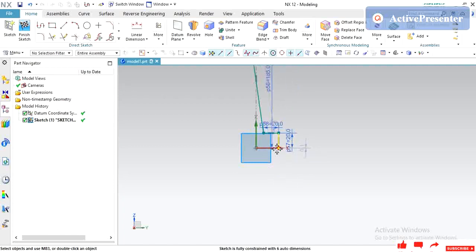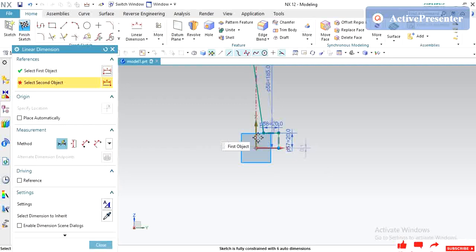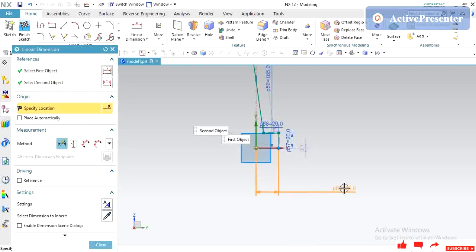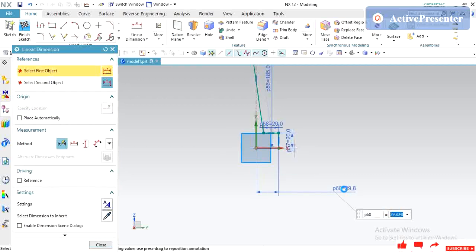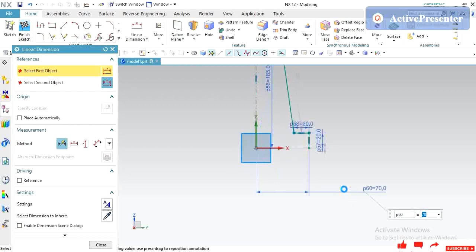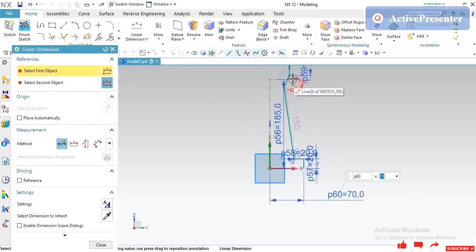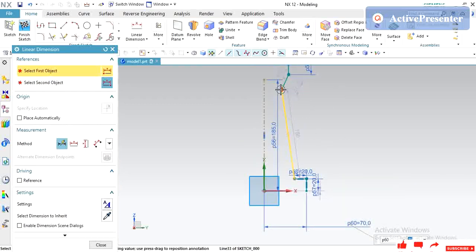Before that, if I maintain this dimension, this profile will move. From here to here it is 70 mm. So my profile got moved here.